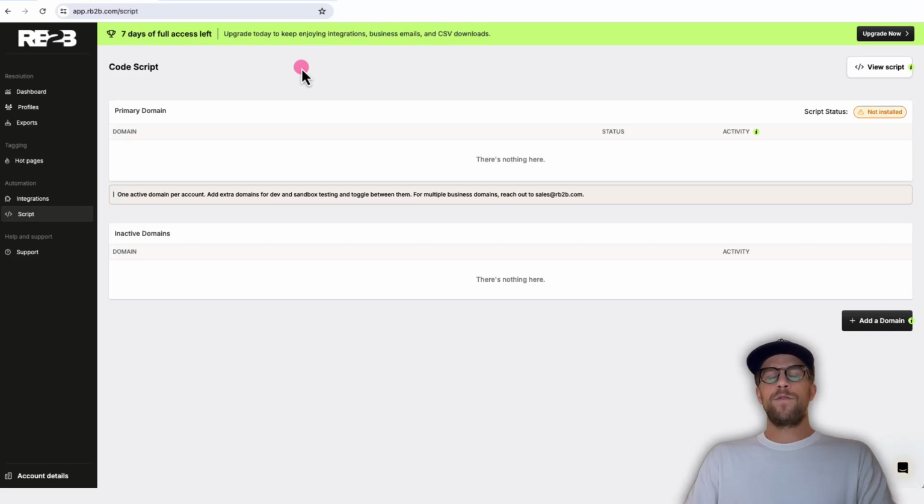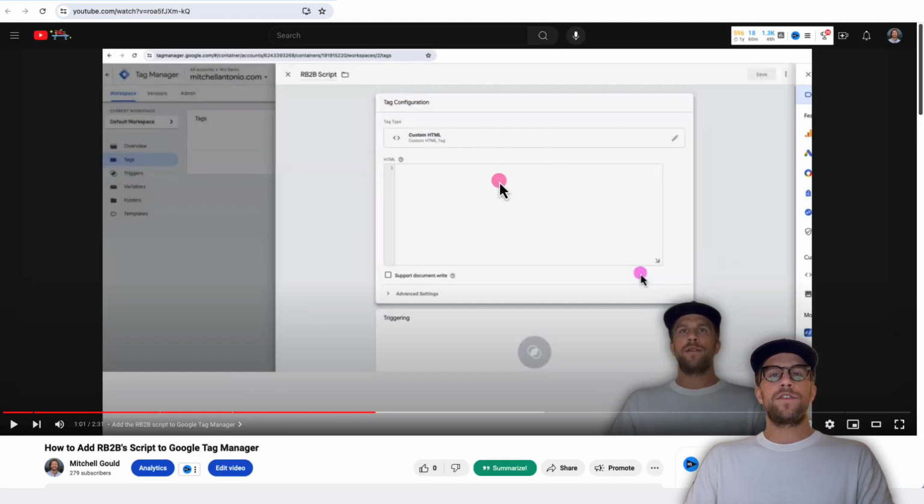In this video, we're going to go over how to add the RB2B script to your Wix website. So there's two ways to do this. You can do it through Google Tag Manager. So if you already have Google Tag Manager installed on your Wix website, you can add the RB2B script to Google Tag Manager. And I'll leave a video for how to do that in the description. Just takes a couple minutes and is easy to do.